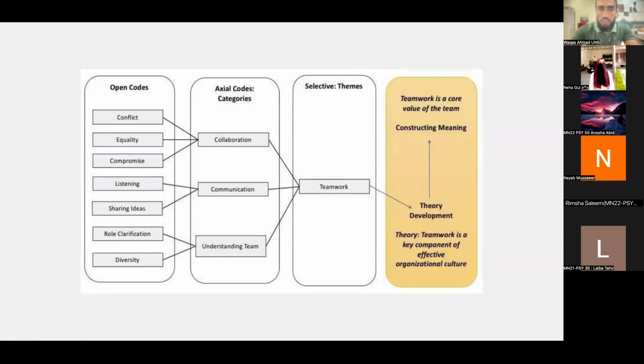Now, axial codes. What could be an axial code category for conflict, equality, and compromise? It could be collaboration. You may name it with a different word, depending on the theory and the questions you have. Listening is about communication. Sharing ideas is also about communication, right? Role clarification is about understanding the team. Diversity is also about the team. So what we have in teamwork: collaboration, communication, understanding the team. So this is open code, this is axial, and this is selective theme.